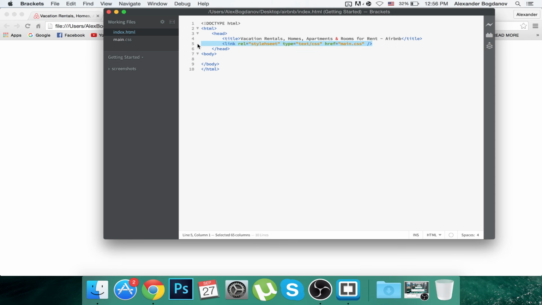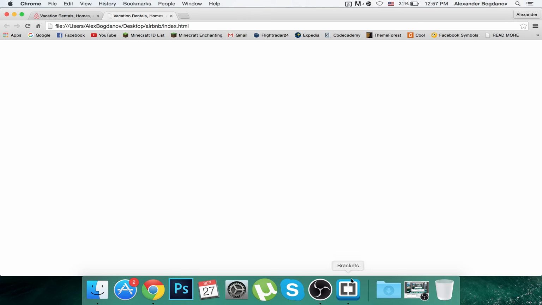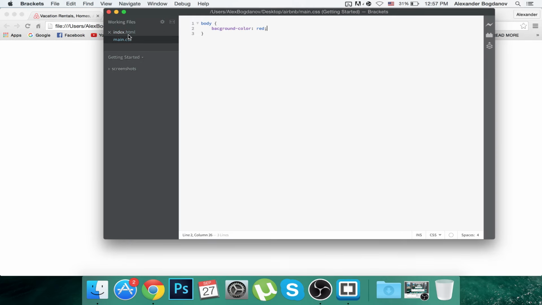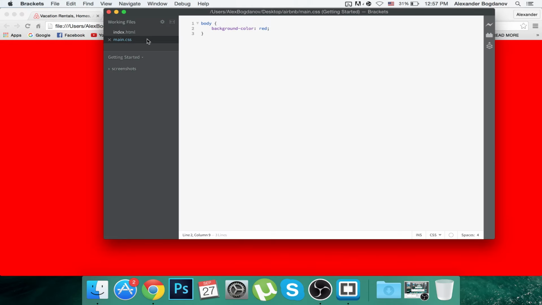I don't see any errors, but I'm going to do it all over. So link rel equals stylesheet, type equals text/css, and the href is main.css, and now let's try it again. What the hell? Back. Oh, wait, hold on. Oh, okay, so the problem is not in the CSS.